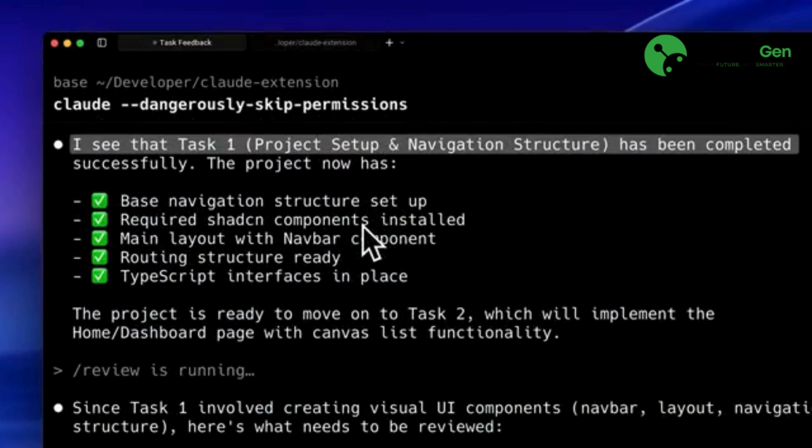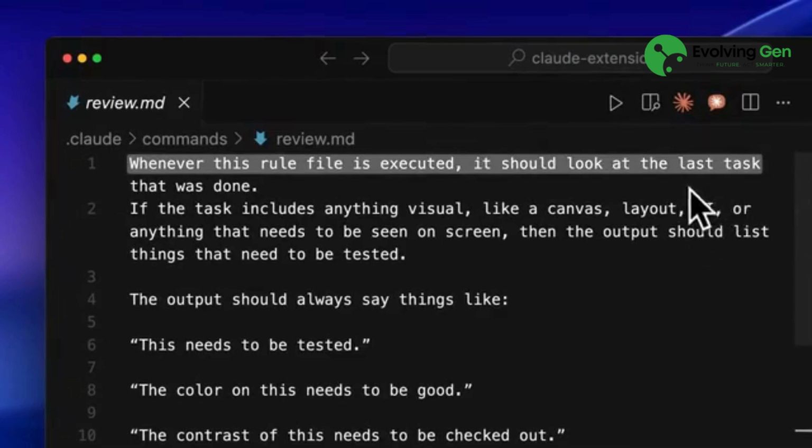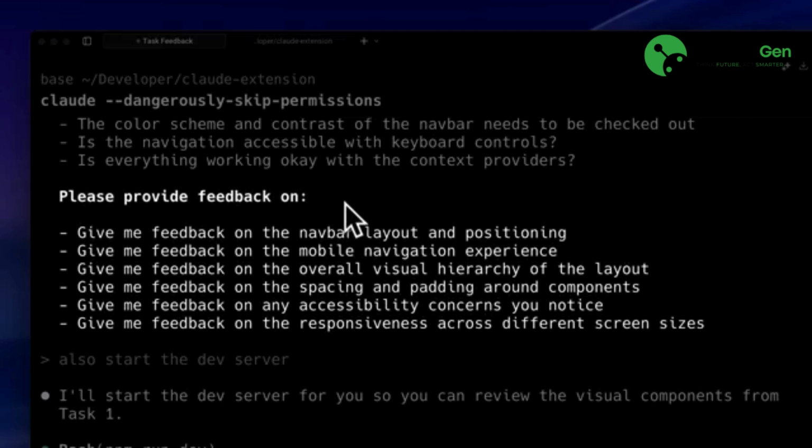I confirmed the first task was complete, then ran the review command. This review command is a slash command that examines the last completed task. I can track this manually or use the status built into the task files. It generates a prompt based on that task, identifying what needs testing and what elements it needs visual feedback on. Since it knows what was implemented, it naturally understands what should be tested. The command outputs testing requirements and requests feedback on visual elements.